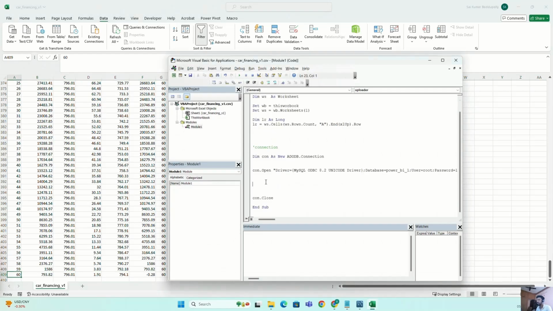Now, once the connection is open, I'll declare one more variable, range as Range. For each row in range. Let me set the range first.